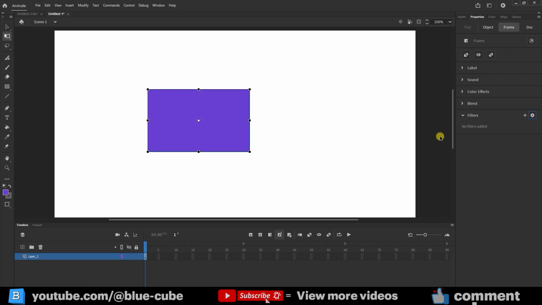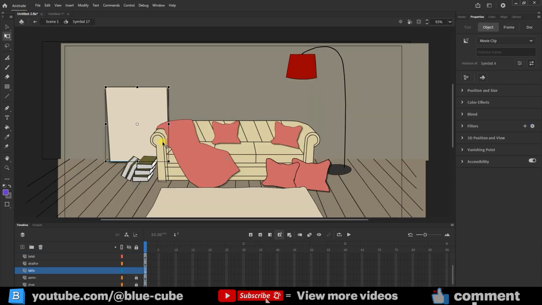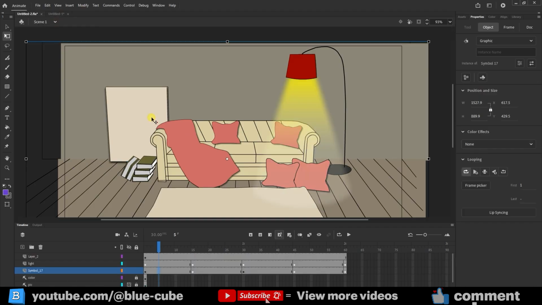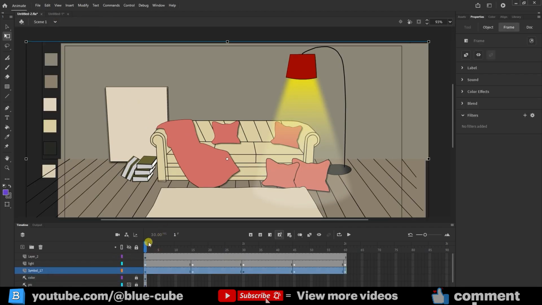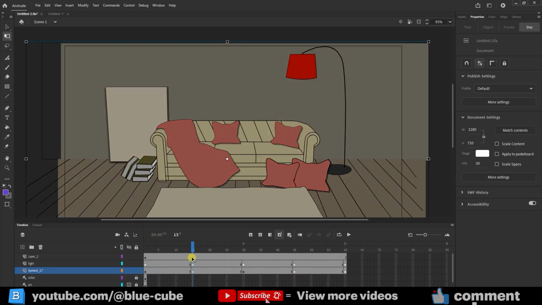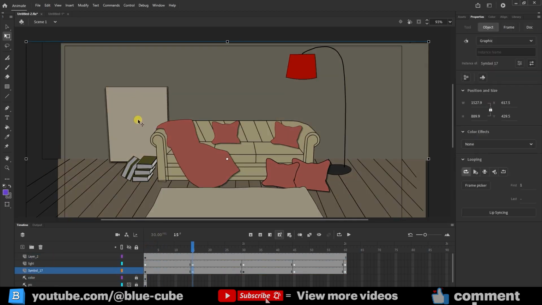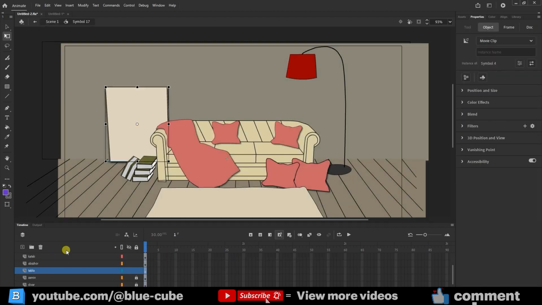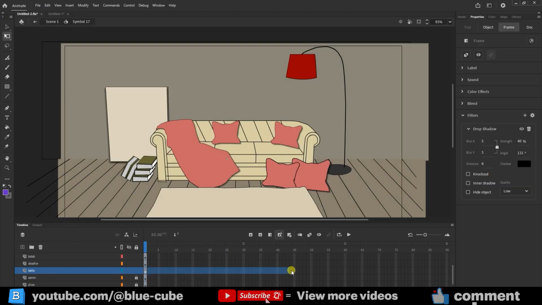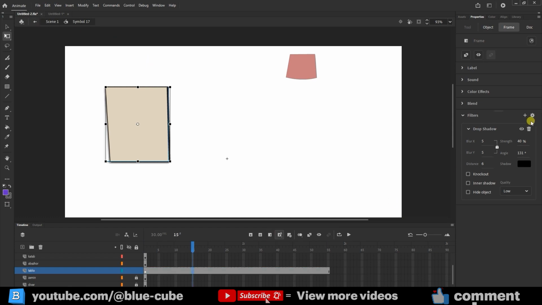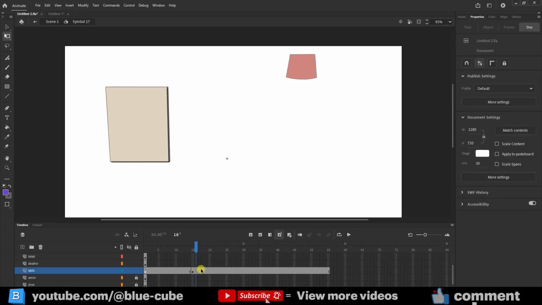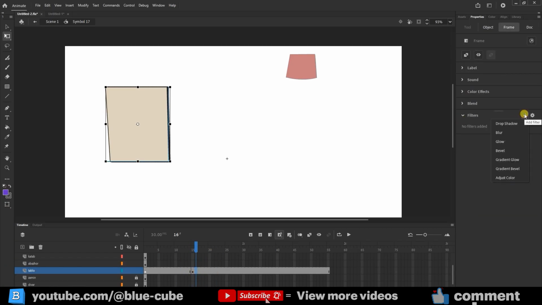Another note, when you apply a filter to an object, it remains on that object across all frames, unless you remove it at a specific frame. For example, suppose the stage light turns off at frame 15. To remove the canvas shadow at that point, I go to the canvas symbol, create a few frames, select frame 15, and remove the shadow filter. From that frame onward, the canvas shadow disappears. If I want the shadow to come back later, I simply add the filter again in a new frame.